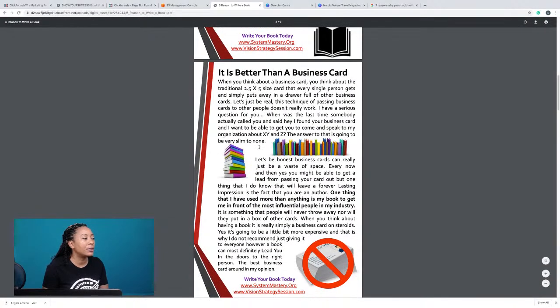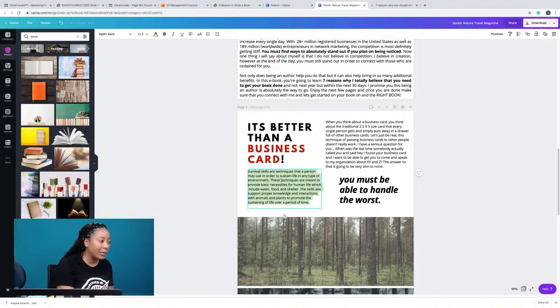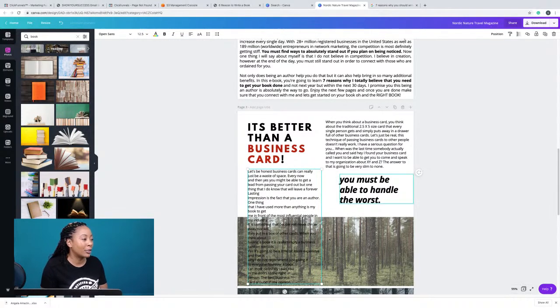Let's be honest, business cards can really just be a waste of space. Now, this is my own personal opinion. I'm not up here to debate with nobody about what y'all think about business cards. If y'all like business cards, y'all like them. That's fine. Ain't nobody telling you what to do. But this is my ebook, so I just wanted to let y'all know, because every time I talk about business cards, I always get somebody in my inbox telling me about what business cards do for them.